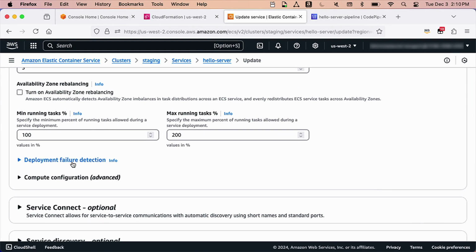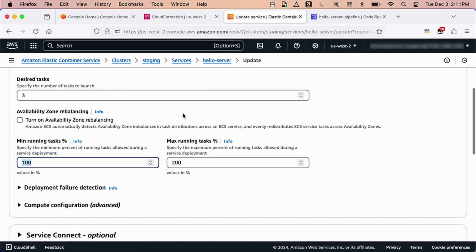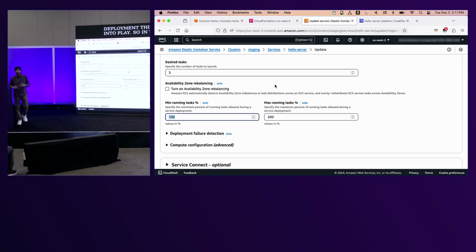So if you have been using Amazon ECS for a while and doing deployments, we have minimum running tasks as well as maximum running tasks. So in rolling deployment, this will really come into play. In this example, I have desired tasks as 3. So at any given point of time, Amazon ECS is going to run 3 tasks always in running state. For any reason, if one task is down, Amazon ECS is going to deploy another task to make sure it is meeting the desired count. But the minimum running tasks and maximum running tasks percentage comes into play when you're doing a rolling deployment.